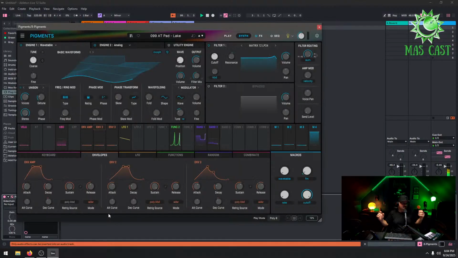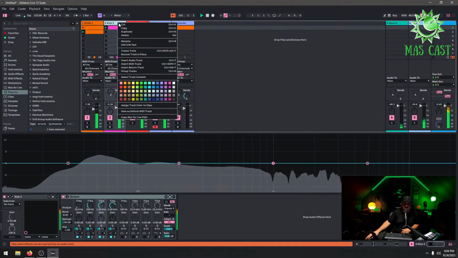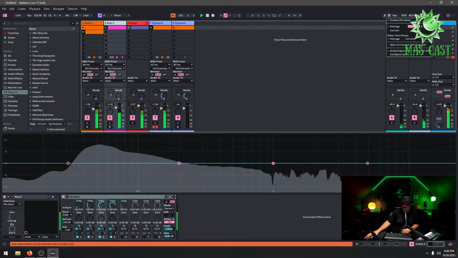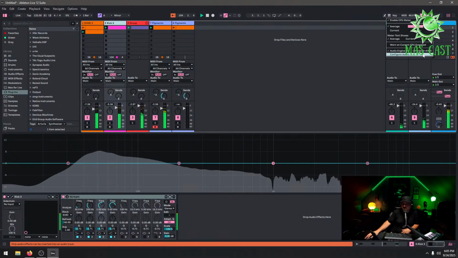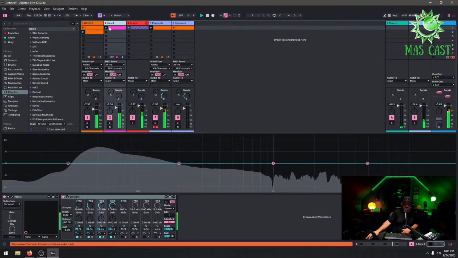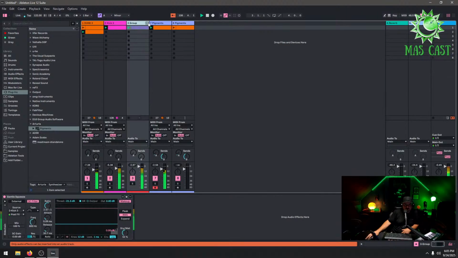Oh, I'm cracking a little bit on here. Gotta start freezing tracks. We'll freeze it. I don't want to stop the audio. I can't get a higher bit rate on here, so Pigments is eating it up.